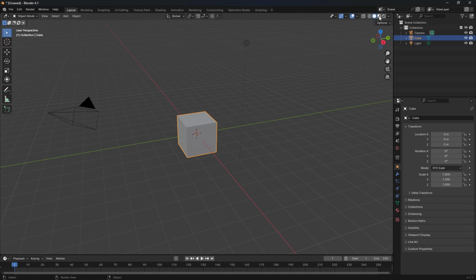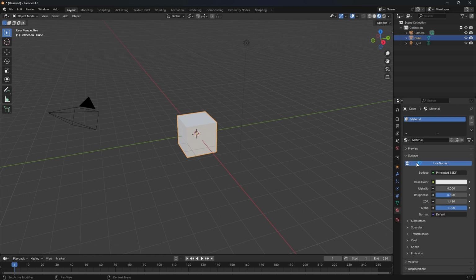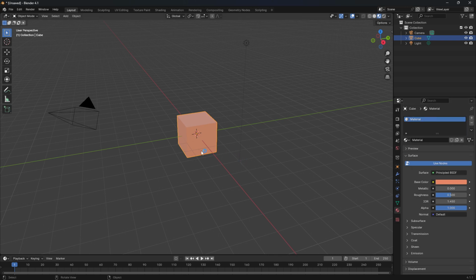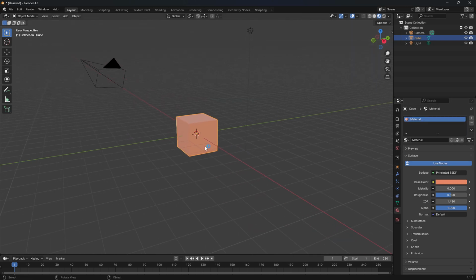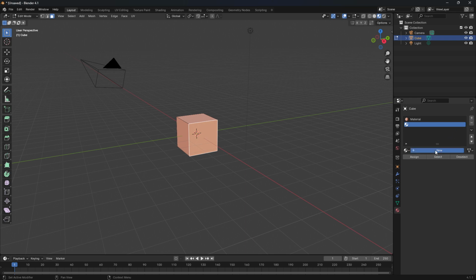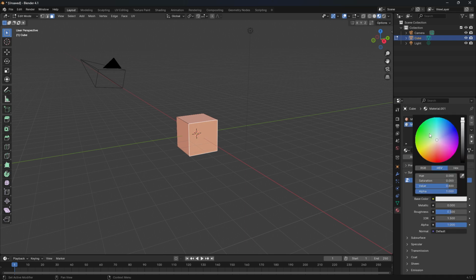But to have something to see, let's add some materials for this cube. Any color, it's okay. Edit mode. Select this face, and new material. Yeah. Add another color.